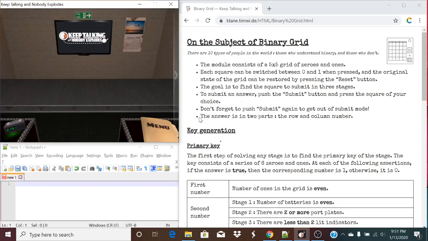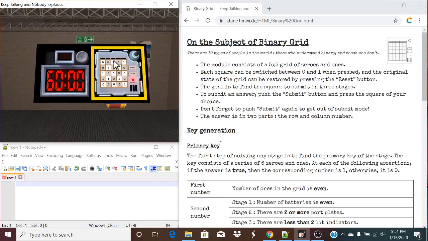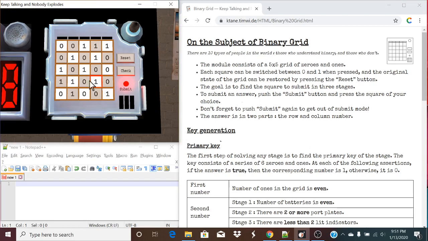There is only one perfect solution, but there are clues that will try to trick our team. Hello there everyone, I'm Crazy Caleb, and today we are taking a look at a fairly simple one, binary grid.